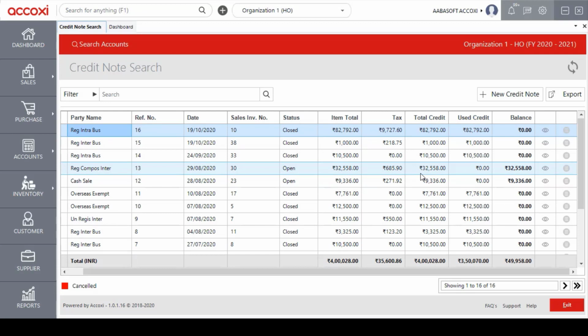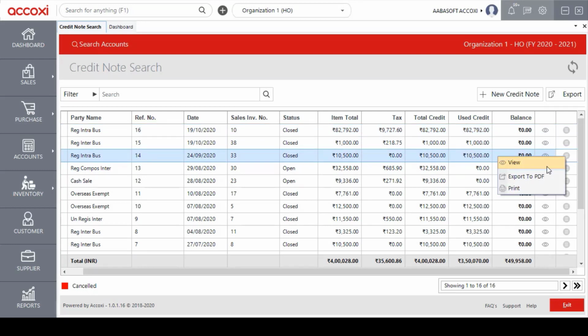On the right side of the data table, we have a view icon here. When we click on the view icon, it opens the credit note view form. Next is the more options menu. When we click on the more options icon, it opens with three options. The first one is the view option.